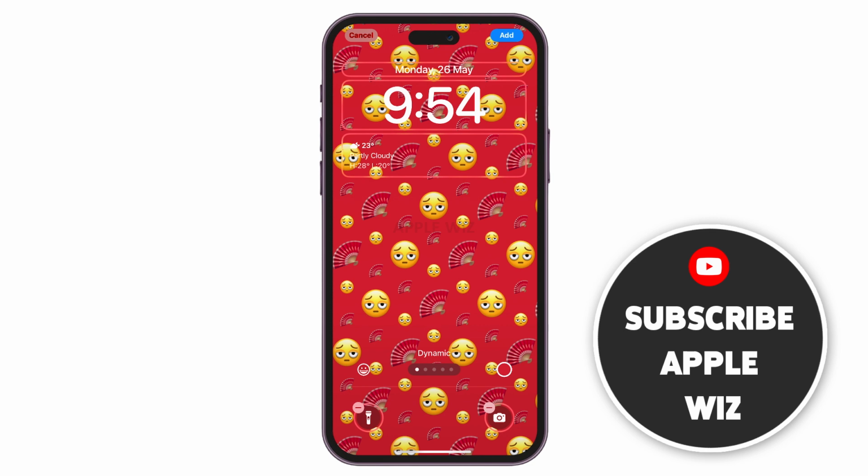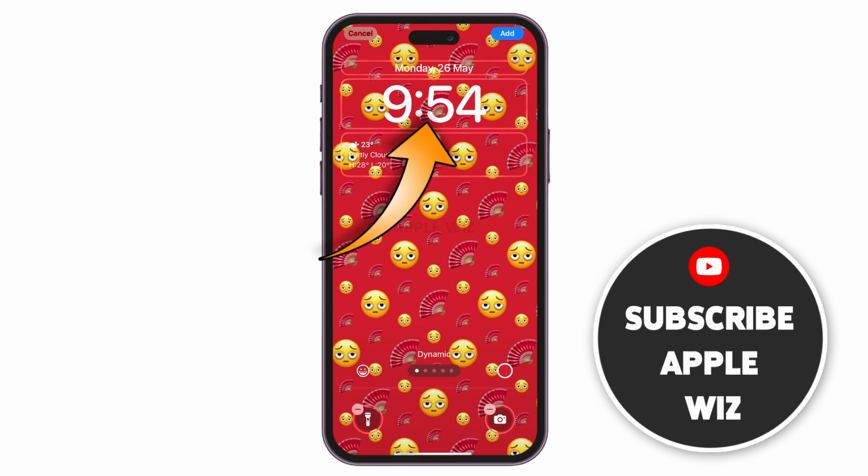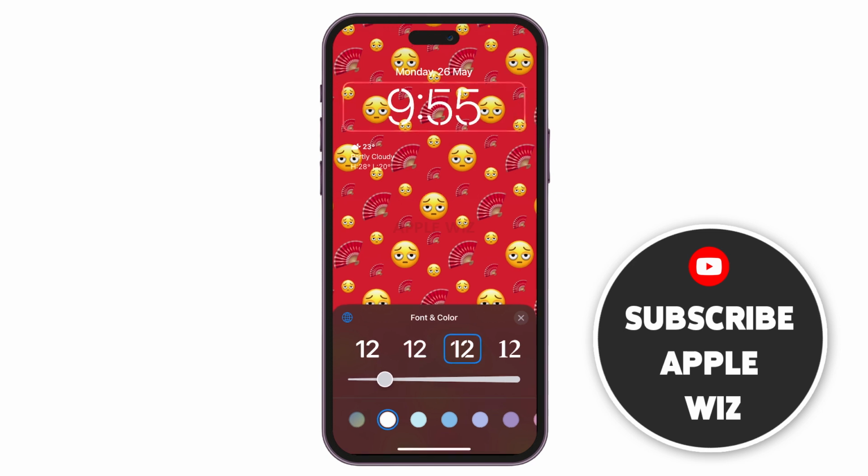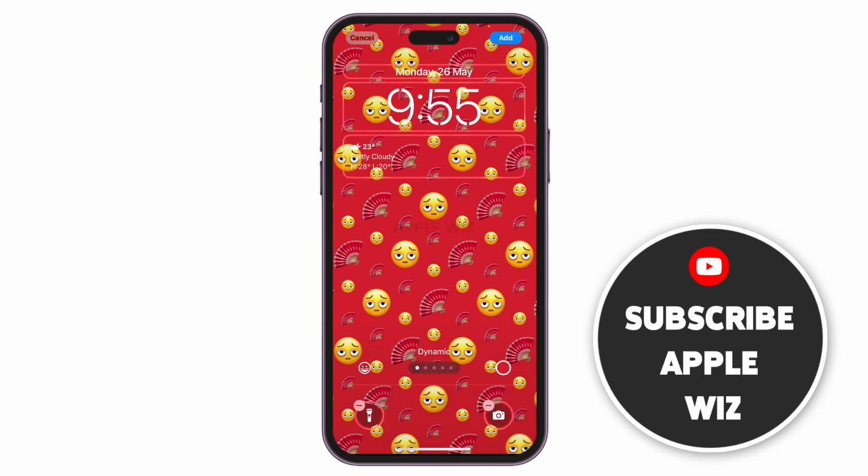And you can also increase and decrease the size of the time option right here by simply just tapping on the time option like this. And here you can see you can change the font color and font size however you want, like this or like this. And when you're done with it, again, tap on the done button like this.